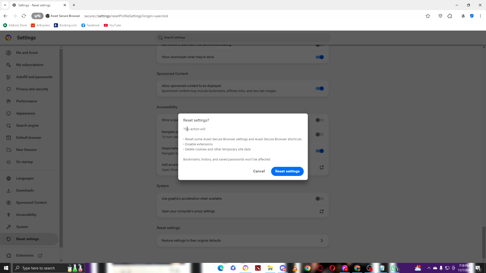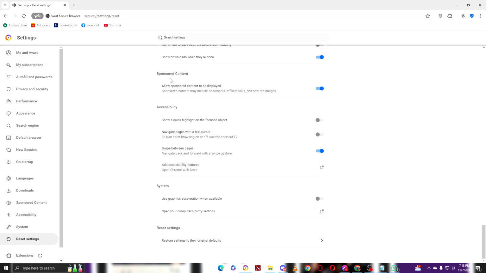After clicking on it, it will give you this message: Reset settings. This action will reset some Avast Secure Browser settings and Avast Secure Browser shortcuts, disable extensions, and delete cookies and other temporary site data. Bookmarks, history, and saved passwords won't be affected. So there we go. And then just click Reset settings. There you go. Just wait for it. Then there you go. Your Avast Secure Browser has now been reset.